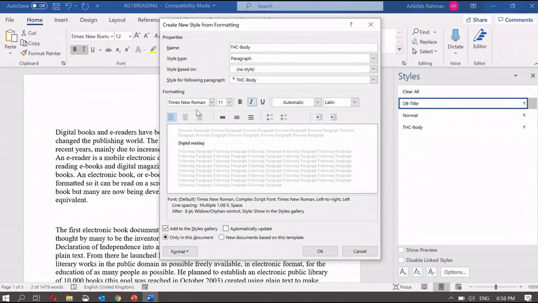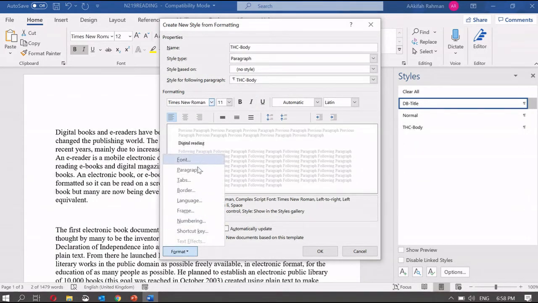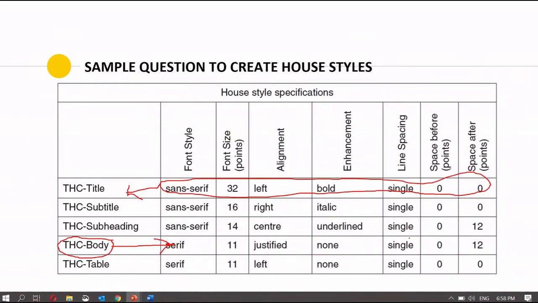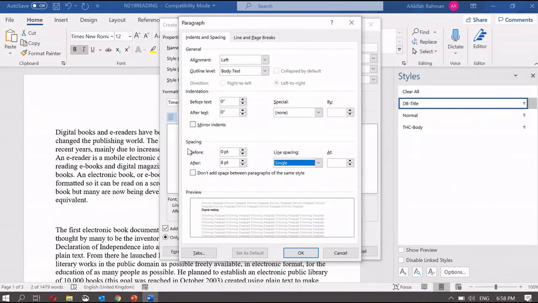Any of the things that you don't find on the screen can be found under format and paragraph. This is where you will find line spacing and paragraph spacing. As you can see, line spacing comes over here, and in our style it was supposed to be single, so change it to single. And also our question said that the space before should be 0 and the space after should be 12. That is your paragraph spacing. Space before should be 0 and space after should be 12.